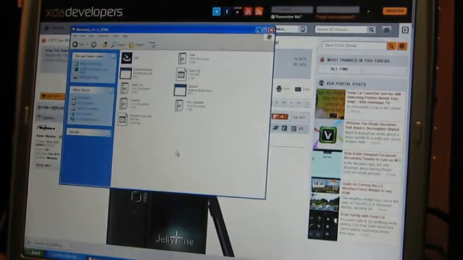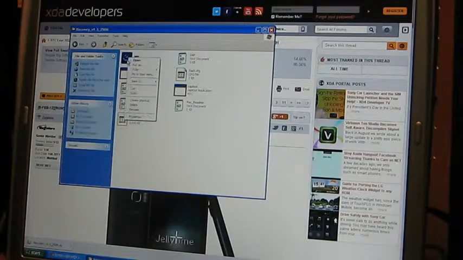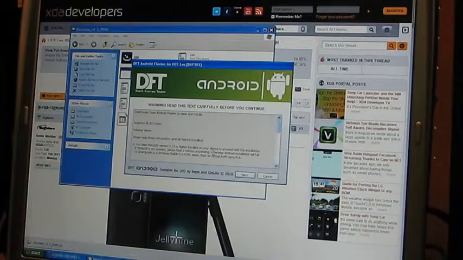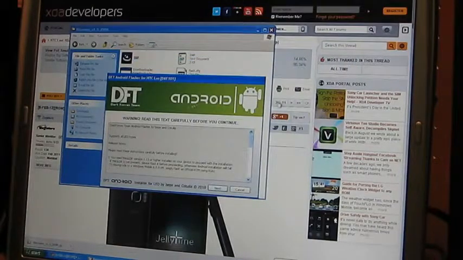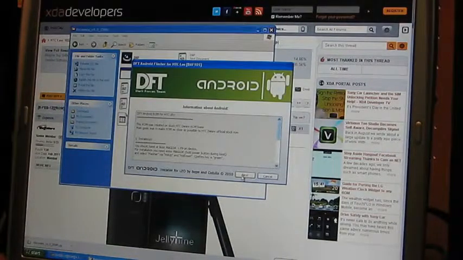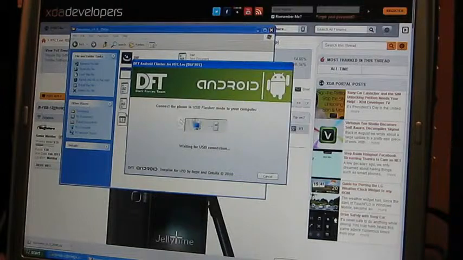You can set this down. So I'm going to do so. And then you're going to click on the DAF executable, and if you're in Windows Vista or Windows 7, you're going to have to right-click and run as administrator. And this is going to come up. DFT, Dark Forces Team, Android. Warning, read this text carefully before you continue. Yep, we totally read that. Okay, next. Next. Connect the phone in USB flasher mode, waiting for USB connection.